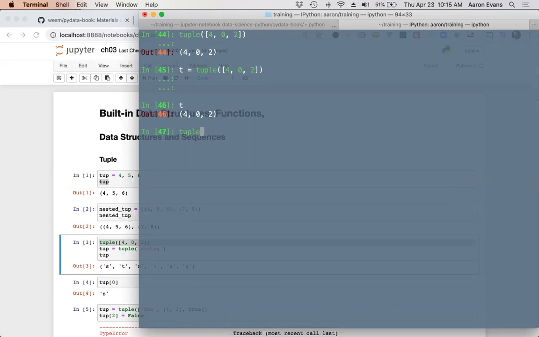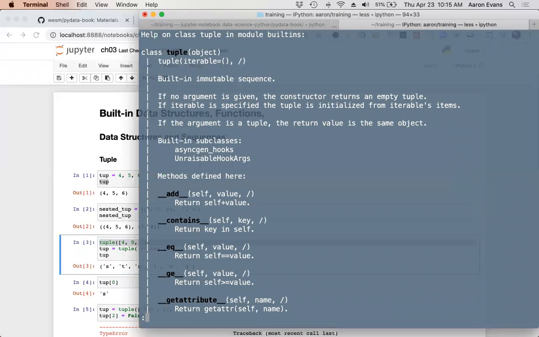Now, you can do help this way. The old-fashioned way of doing help is help on any function or class, and you can get it. See class object, tuple, iterable. So this is the constructor. It takes as an argument an iterable. If the argument is a tuple, the return value is the same object. Now, what it's not saying here is if the argument is a list, because that's really what's going on.